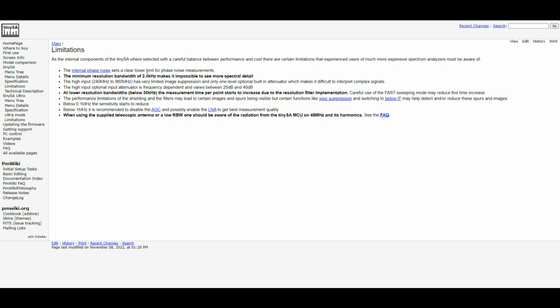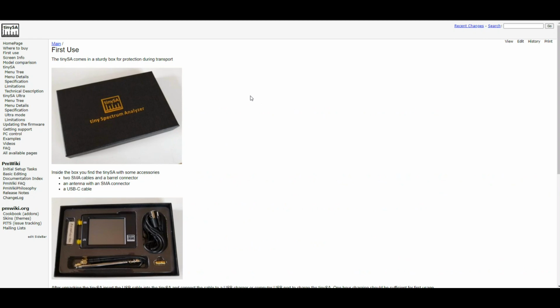All right, minimum resolution bandwidth of 2.4 kilohertz makes it impossible to see more spectral details. So they're saying this is as small as you can go, 2.4 kilohertz, which is pretty small. I mean, I have no idea what you'd want to do with this, but in my uses, probably 20 kilohertz is as small as I need to go. The high input has very limited image suppression and only one level optional built-in attenuator. Okay. So basically they're just telling us, this isn't a $10,000 spectrum analyzer. Understand. All right, let's go first use.